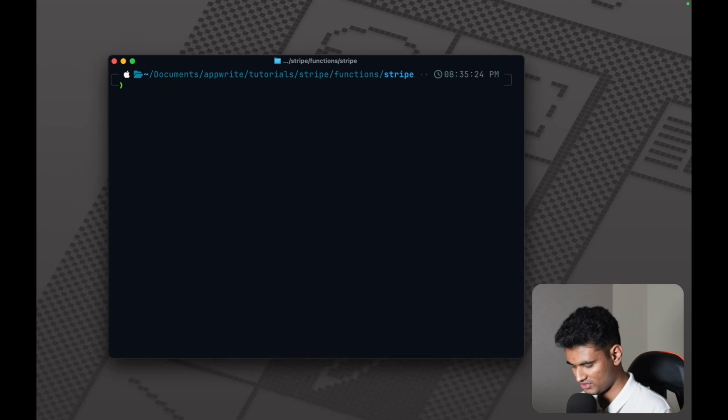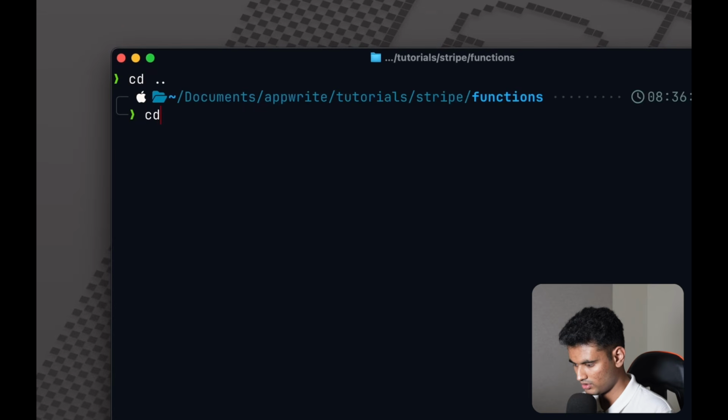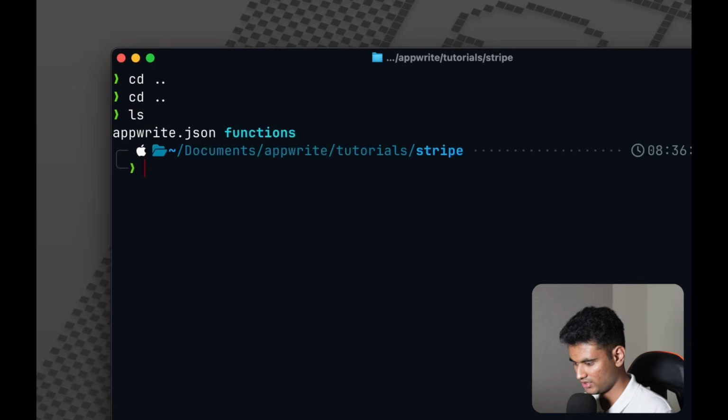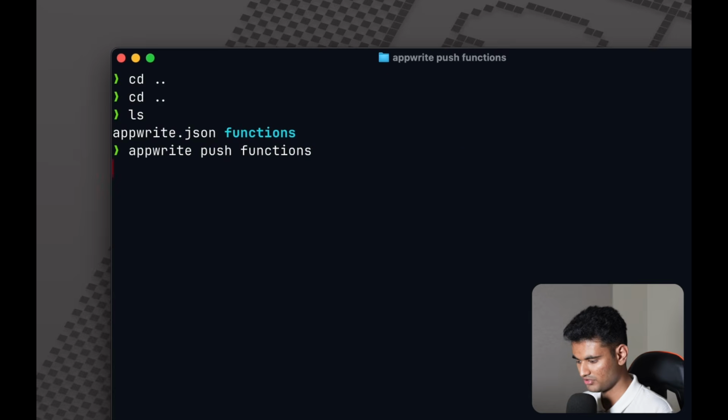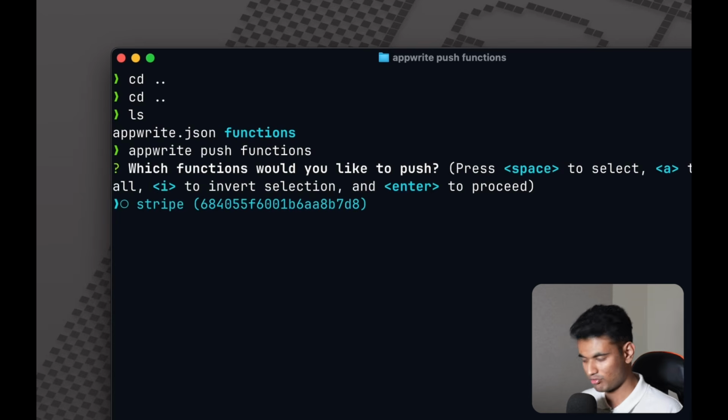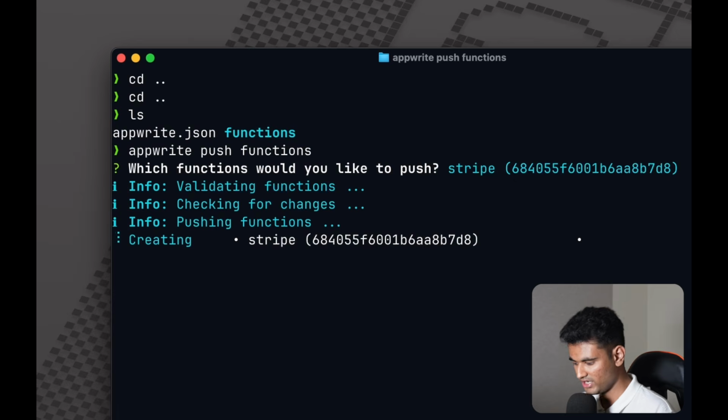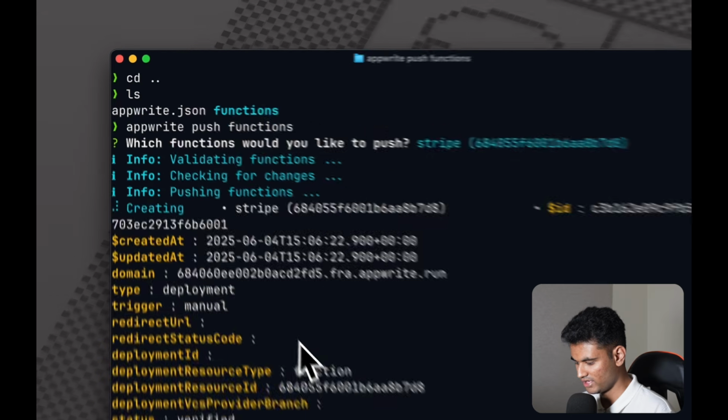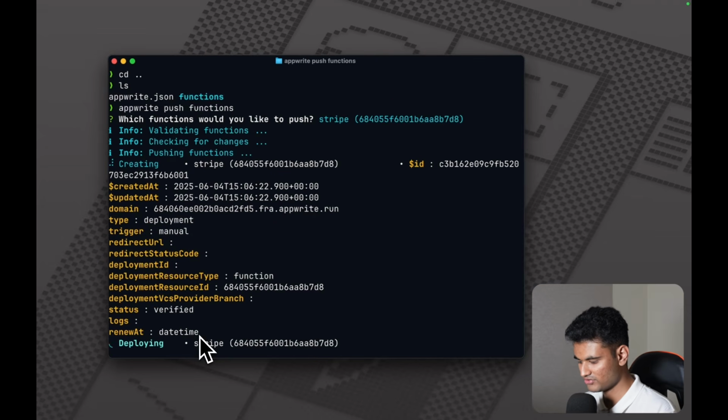All right, so we need to deploy this function now. How can we do that? First of all, we'll go back to our project root, which is Stripe, and here we can find the appwrite.json file, and now we can simply do appwrite push functions. This will push these functions to our Appwrite project. Now we can hit space and hit enter, and it's going to create a new function and it's deploying now. So let's wait for this.